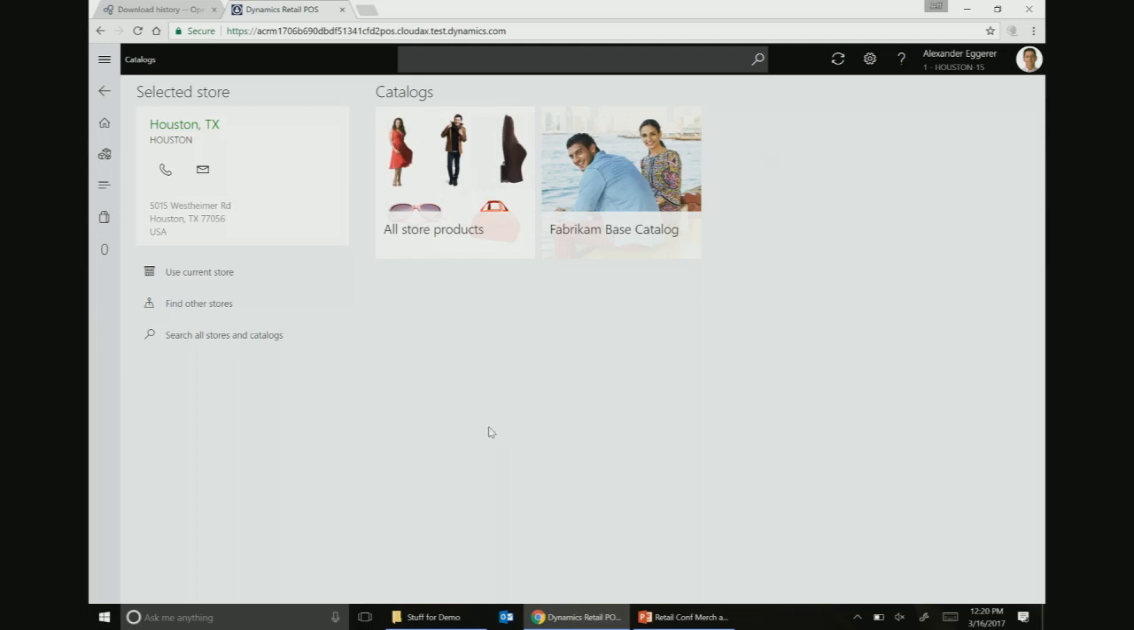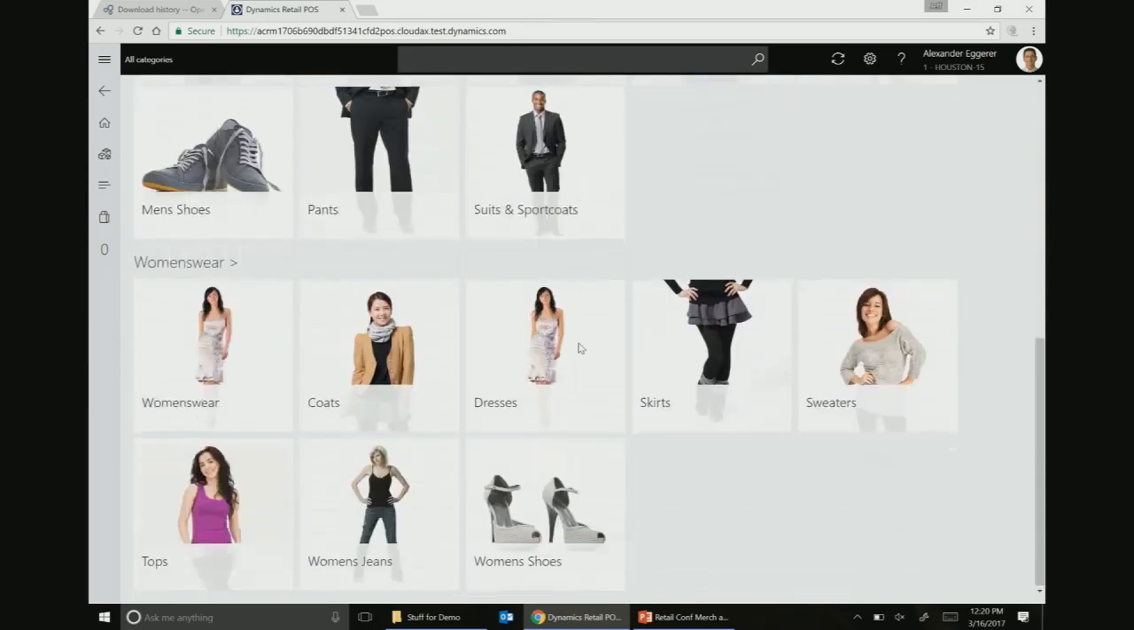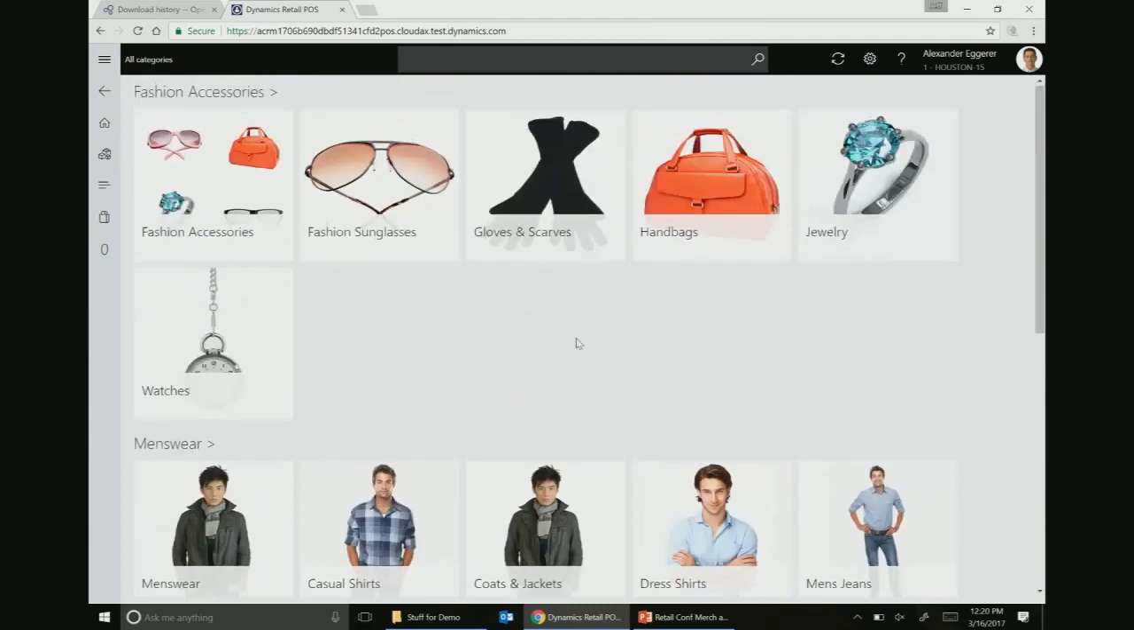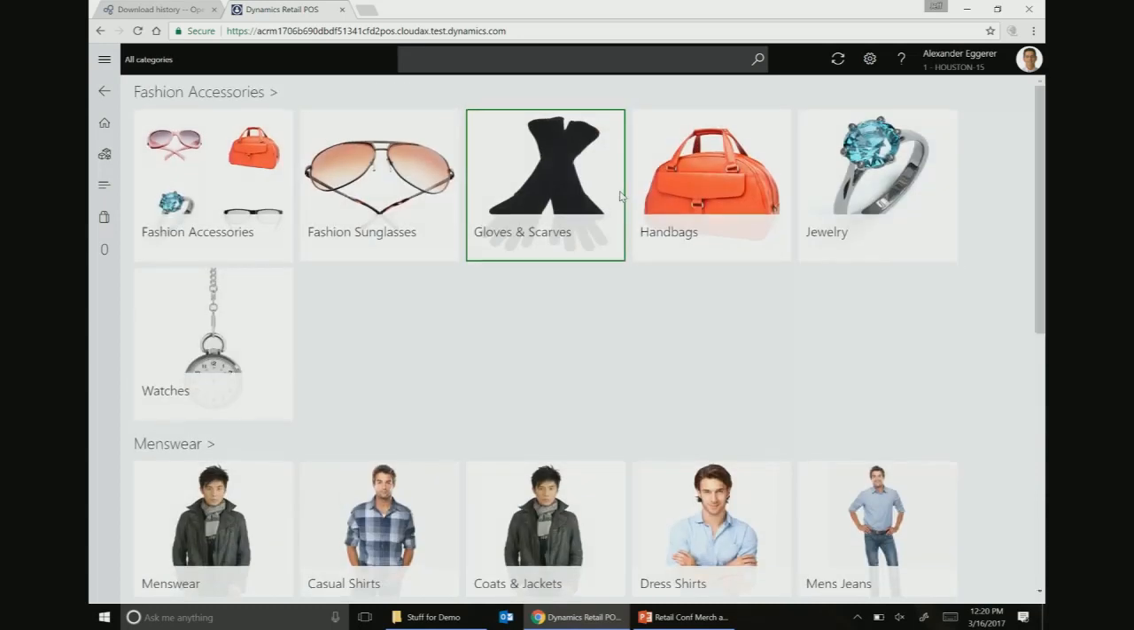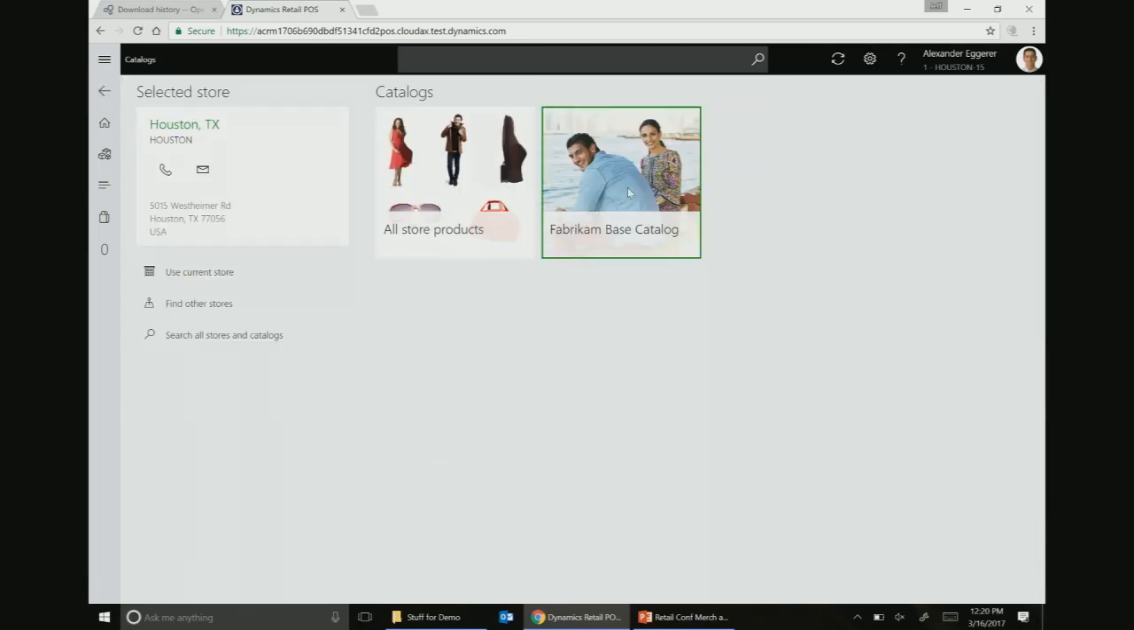And our demo data here is, again, very limiting and does not show this feature very well. Because if I look at my Fabrikam base catalog, it's all the exact same products and categorization as my assortment. So it was basically a shortcut we took for demo data. This would be much more effective if it were different categories with different products in it. But that's not the case. But you get the idea. This could say spring catalog, summer catalog, clearance catalog, men's catalog, women's catalog, however you want that to be. All store products is the assortment. So I'm not looking at a catalog, I'm looking at all of my assorted products.